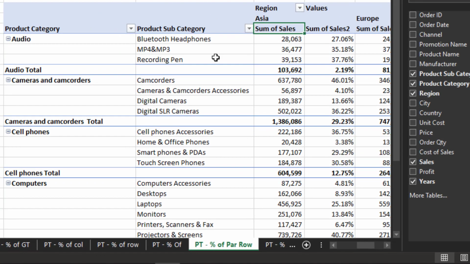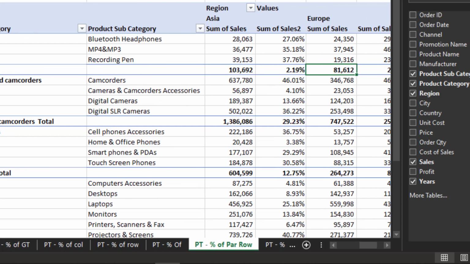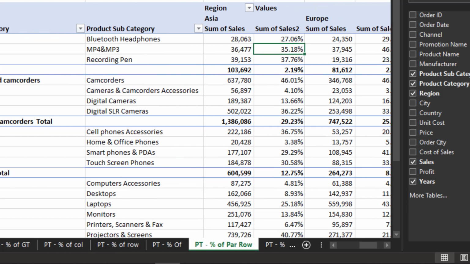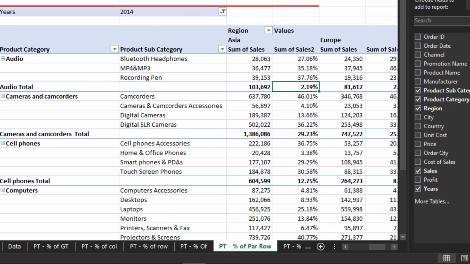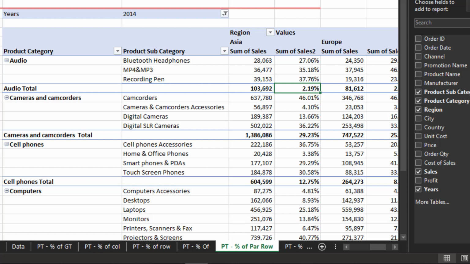So you'll see that the parent row is audio in case of product subcategories Bluetooth headphones, MP4, MP3 and recording pen, and in case of these four, the parent row is cameras and camcorders. So we get the percentages of each of these product subcategories. The interesting thing to note here is that in case of product category audio, the total is 2.19. What does this 2.19 represent? Let's see.